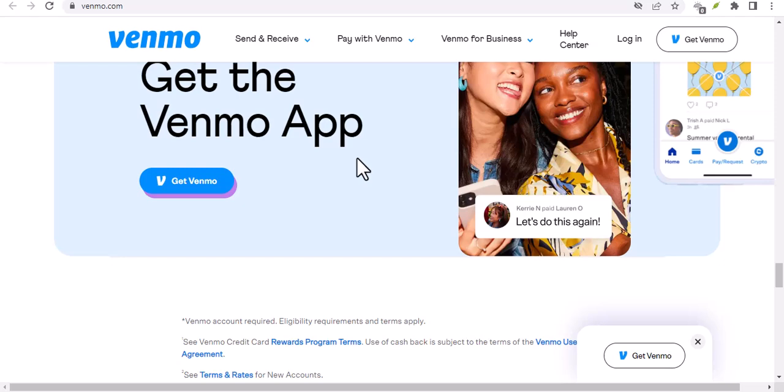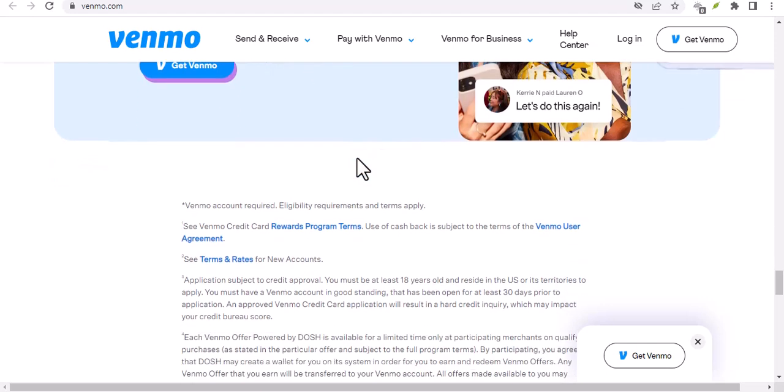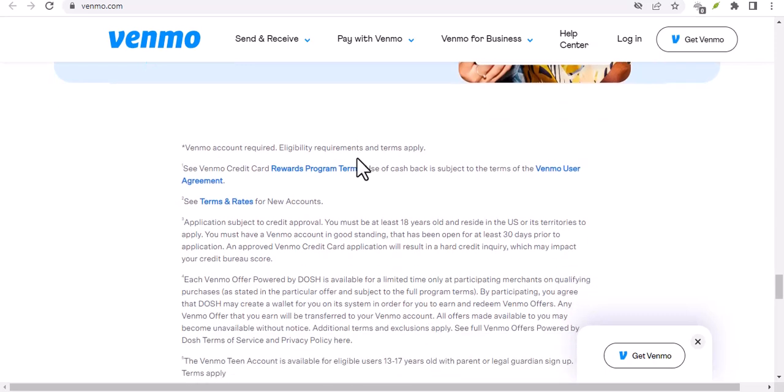Conclusion. Venmo is a convenient and easy-to-use app that can help you manage your finances. By following these simple steps, you can create a Venmo account and start sending and receiving money in no time.